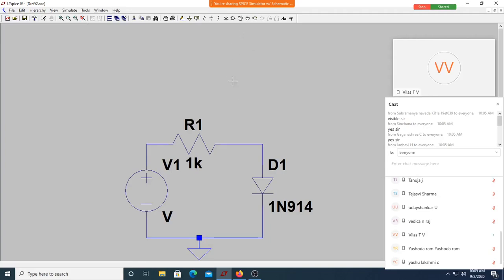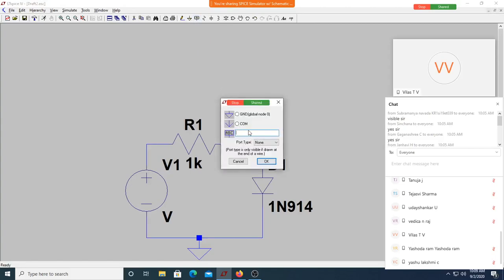So let me name the nodes. How do I name the nodes? This is label net. So let me name it as v0.